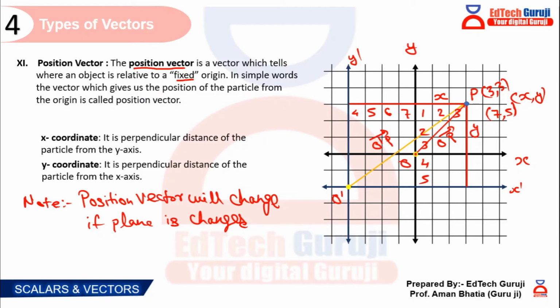Students, is this getting clear? So position vector is very, very important. It is a vector which tells me about the position of the particle from the origin. And once we define the origin, in the question we will not change the origin, because if the origin is changed, the coordinates will change. If the coordinates change, the values will change. If the values change, our answer will come something very different.